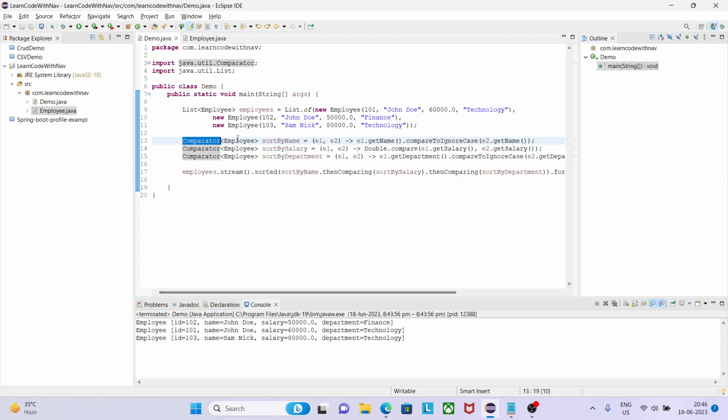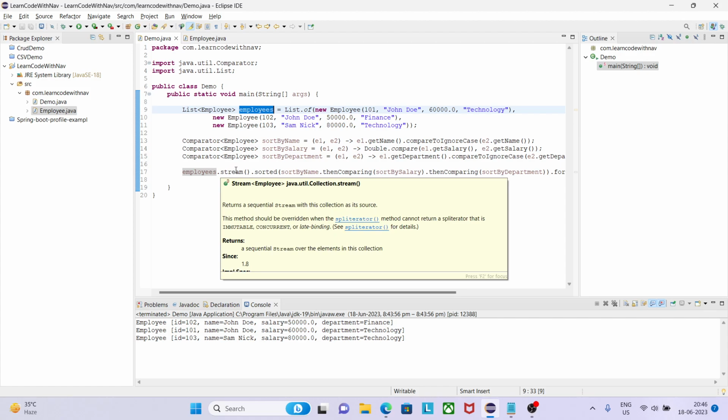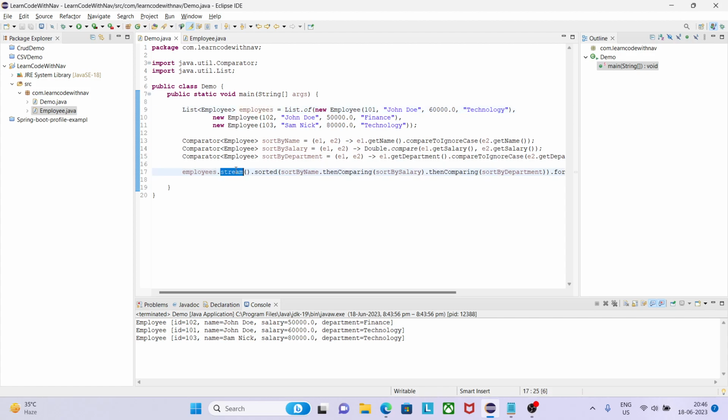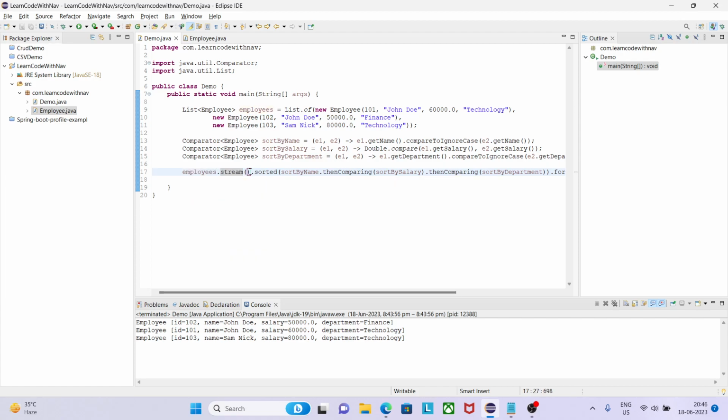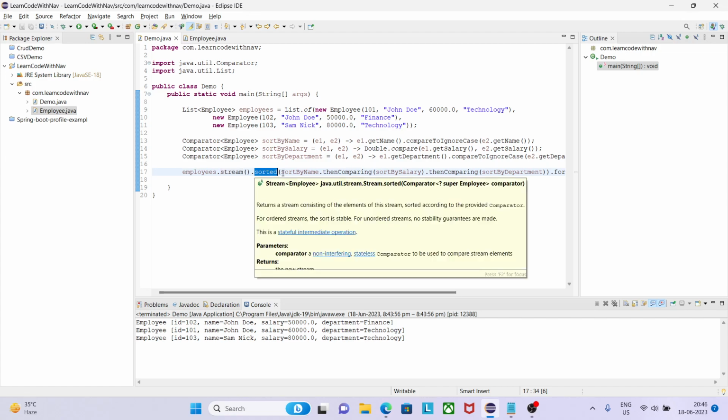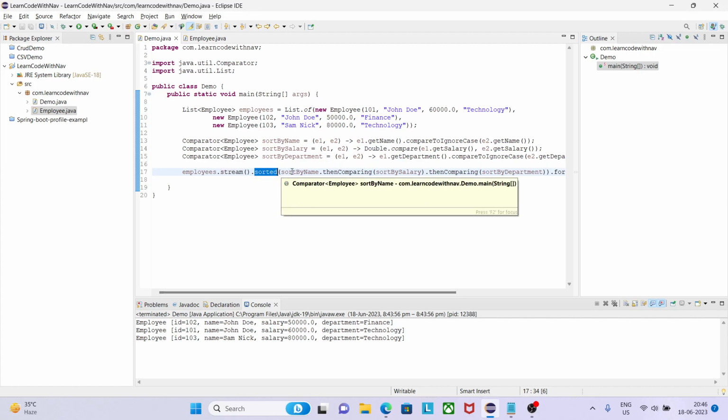Now I need to iterate my employees list, and first I am converting employees to stream. I will create a separate video for stream API in Java 8 feature. If you didn't watch it, please go to my Java 8 feature playlist and see again. On calling collection to stream, it will give me the stream object. Now again I am calling stream to sorted. Sorted will accept a comparator, and it can be one.